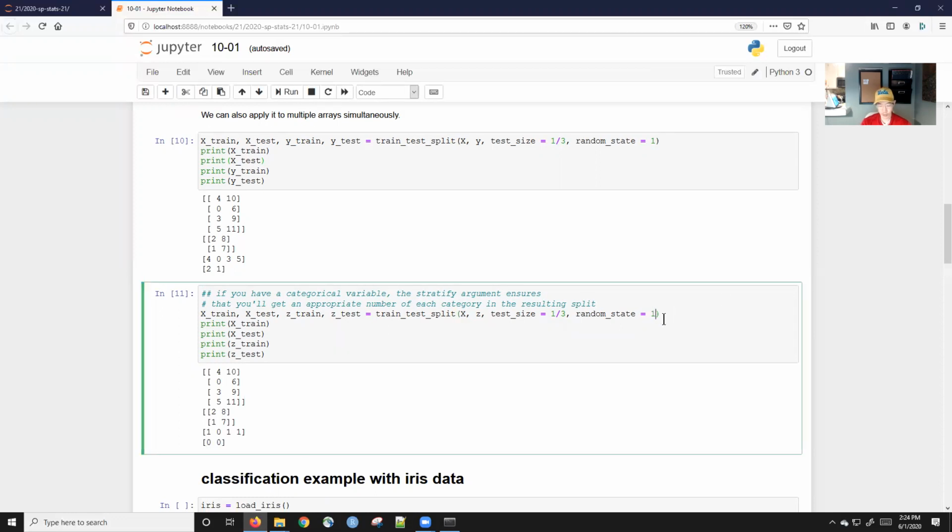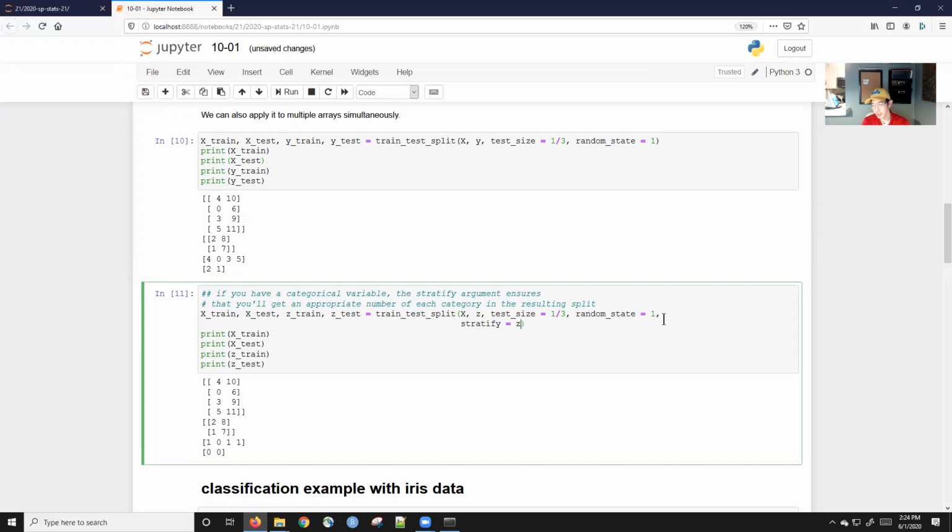So that's generally not something that you want, okay? You don't want to have a lot of imbalance in your training and your testing data. You don't want your training data to be mostly ones and your test data to be mostly zeros. And so what you can do is there's an option called Stratify, okay?